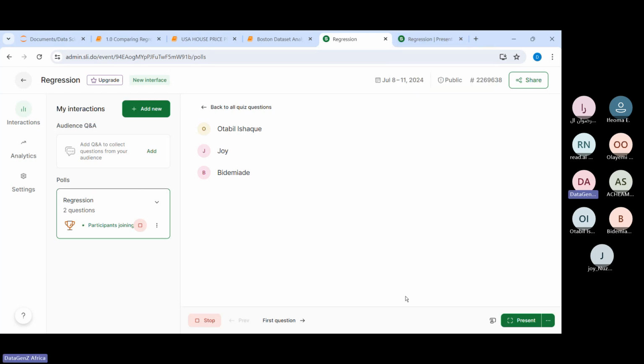So we have 3 persons that have joined. Please, I want more persons to join. The link is on the chat. You can just click on it. It will take you to the Slido dashboard. I want at least 80% of the class to join before I start the quiz. Can we all see the link, or do you need me to share it again?